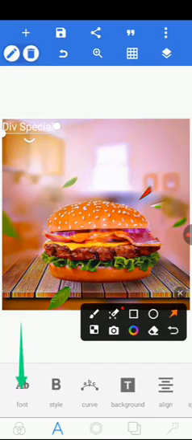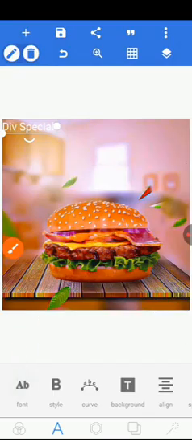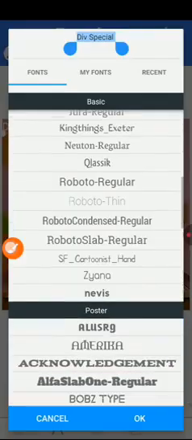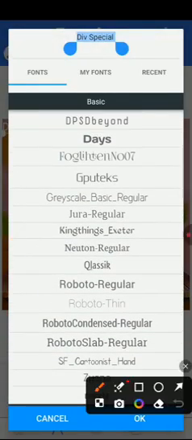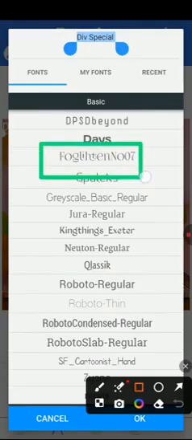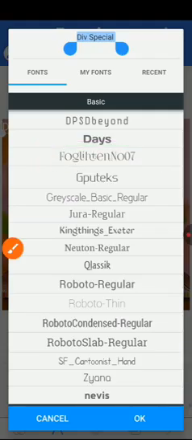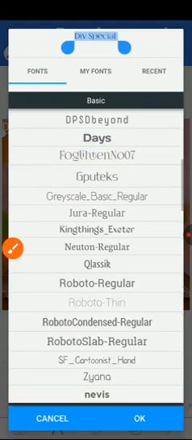We'll change the font of this text. Let's change the font of the text. Okay, so we'll be using these fonts over here. So we'll be using this font, for lighting NO7. So we'll be using the font. You click on it, then you click OK.